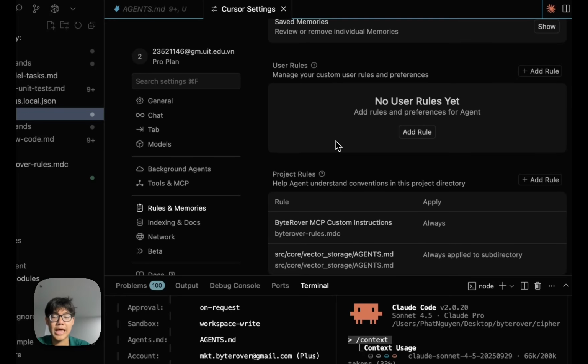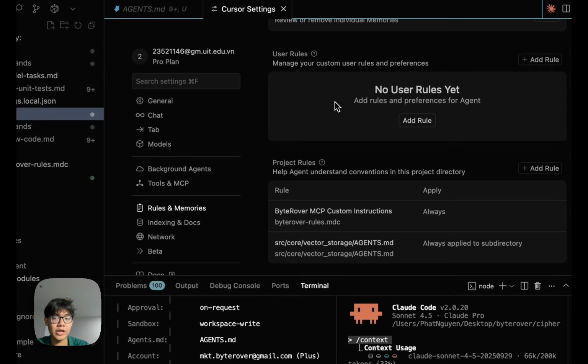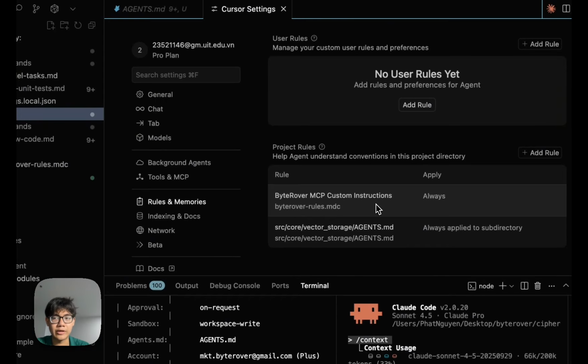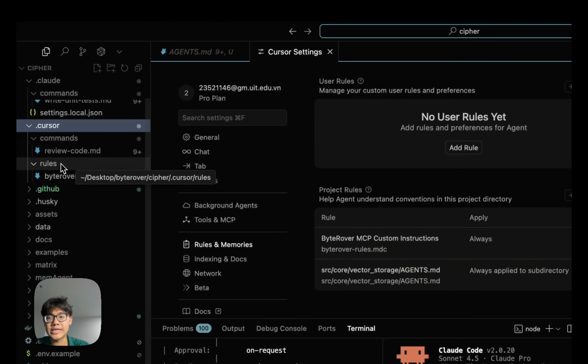These are the rules that will be accessible to your Cursor while you're coding. User rules just means that it will be accessible to all of your projects, but project rules are only specific to a certain repo that you're working on. You can add your rules here, or in .cursor, you can add your rules directly into the folder rules.